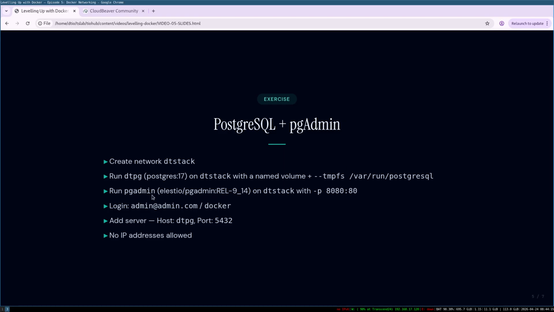Then after that, I want you to run pgAdmin on the dt stack as well. And I want to port forward -p 8080 to port 80. I'll let you know why we need 8080 as well later. Right. Then you can actually log in using this account. I want you to be able to do that. Then you add this and see whether you can actually resolve everything without the IP address. Okay. So you can actually pause your video right now and try it. Okay, let's go through it now.